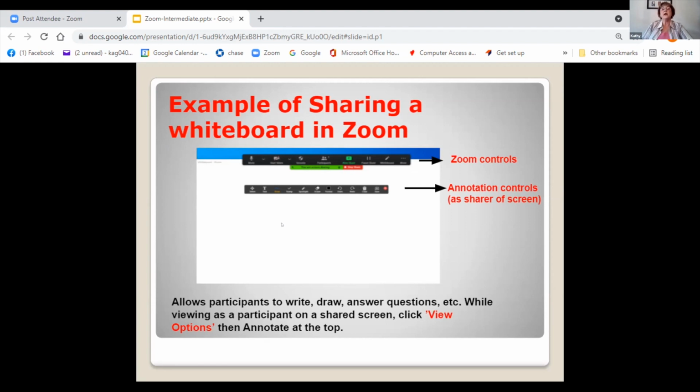Now one of the things we're going to talk about is something called annotation, which is going to be this bar right here that you probably don't see yet, but this is what I want to show you. If you go on top of your screen right now, you should have an option that says view options. Go ahead and look at that. On the top of your screen, it should say view options. Click on that, and then it should say something like annotate, and then go ahead and click on that.